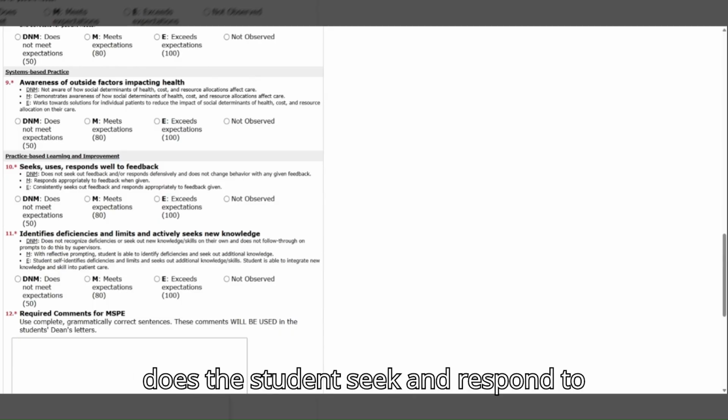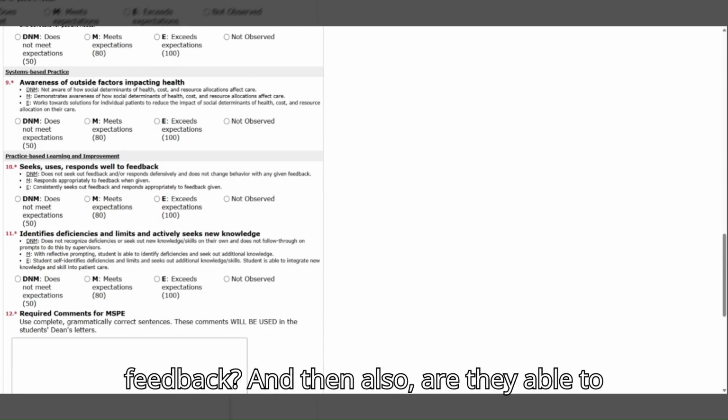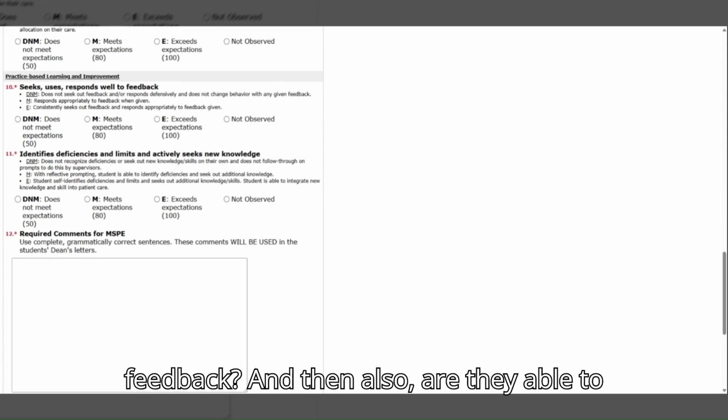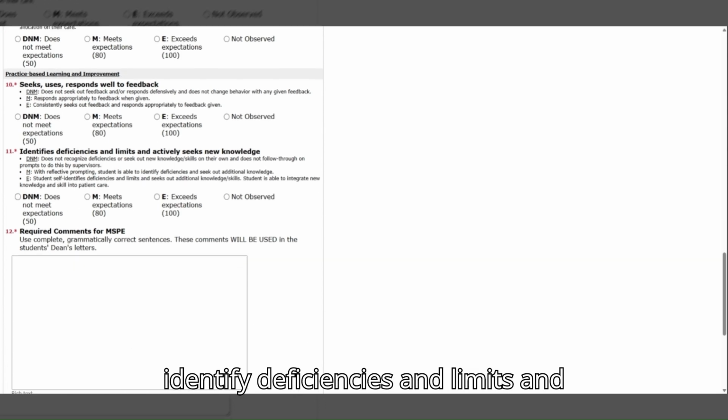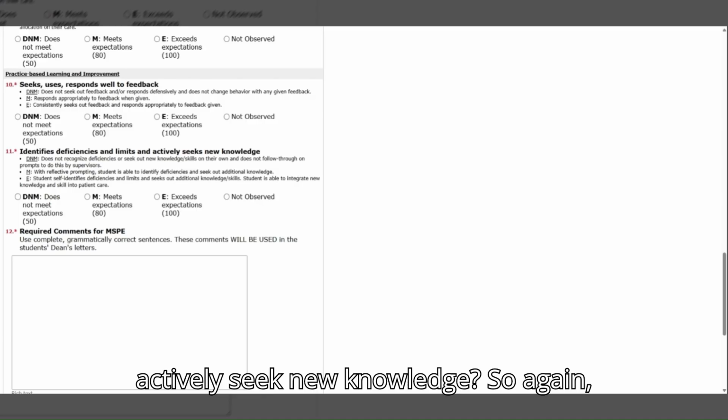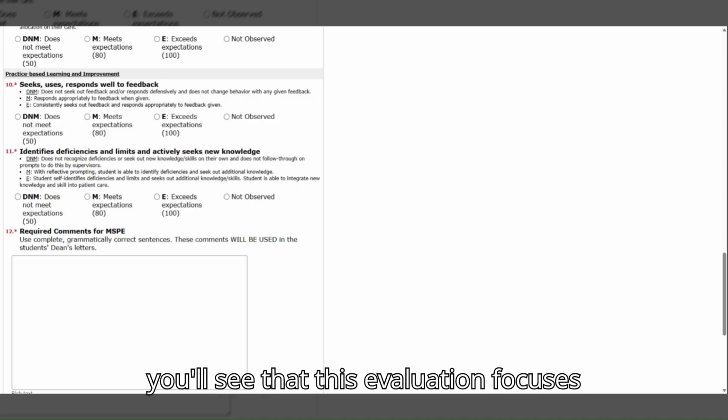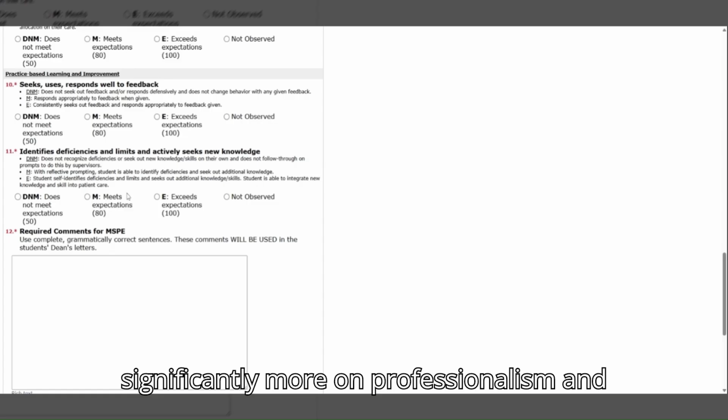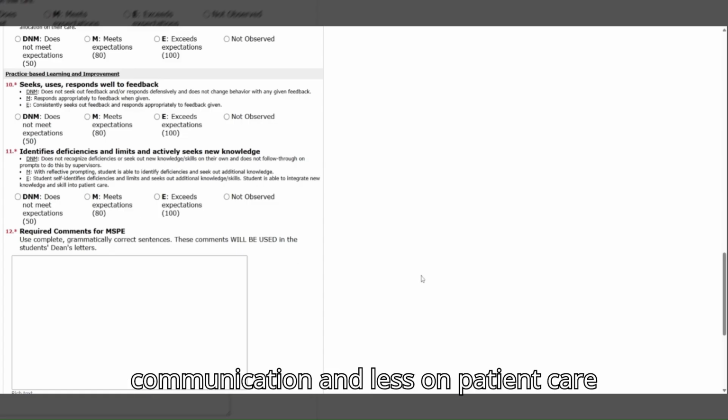The last set of questions is about practice-based learning and improvement. So how well does a student seek and respond to feedback? And then also, are they able to identify deficiencies and limits and actively seek new knowledge? So again, you'll see that this evaluation focuses significantly more on professionalism and communication and less on patient care skills and medical knowledge.